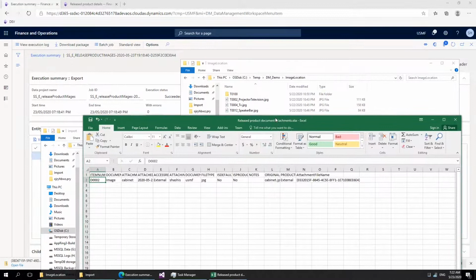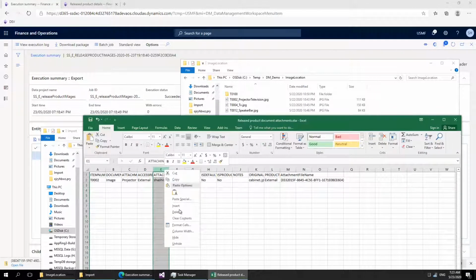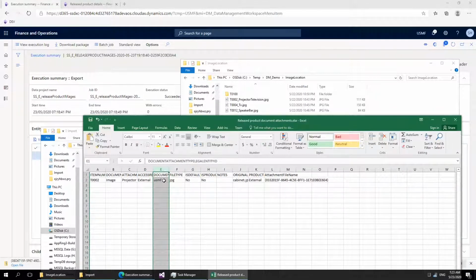So one of the first ones, let's do T222. This is an image type. The attachment description, let's call it a projector television. The attached date time, we don't really need that, so we just delete that. Access restriction, it's external. The attaching user ID, we don't want that for now. The document entity attachment, legal entity ID, let's keep it to that. File type, let's empty that.